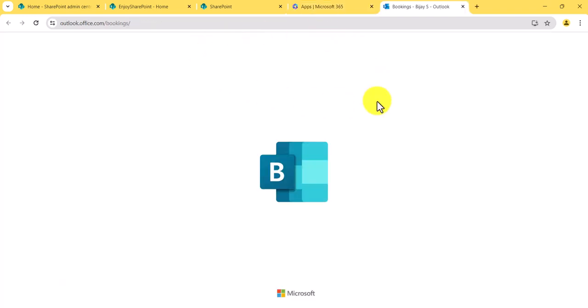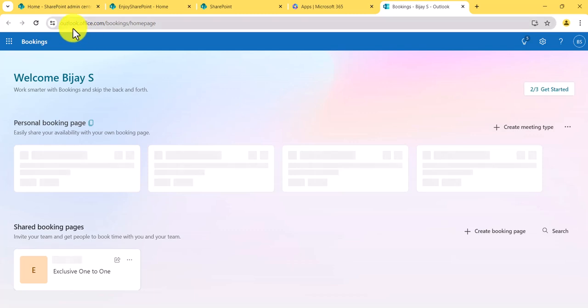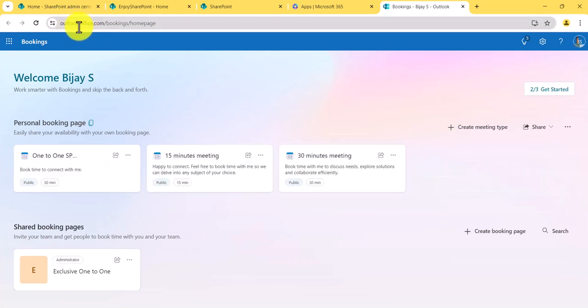Now click on Bookings and it will open the Bookings page. Alternatively, you can go to outlook.office.com/bookings and you will come to this page, where if you have not logged in, it will ask you to log in. Here you can clearly see there are two separate things.